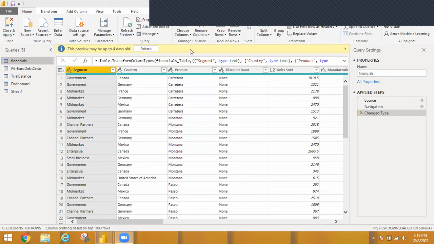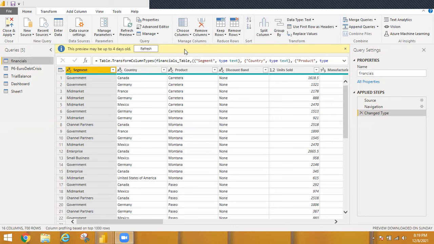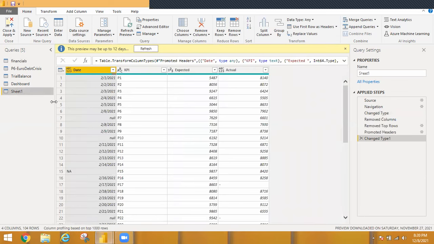So the next step that you have to do is you have to see the data type of every column. So I'm in the sheet 1 and I'll check the data type. So an important tip, or I would say the thumb rule that I would give you is, make sure no column has data type as ABC123.